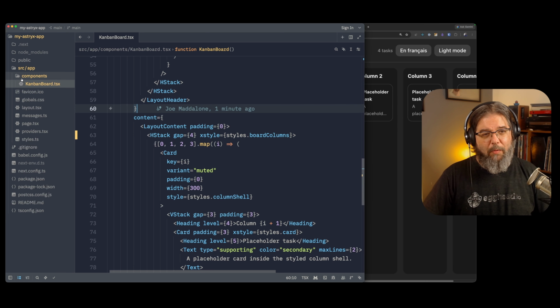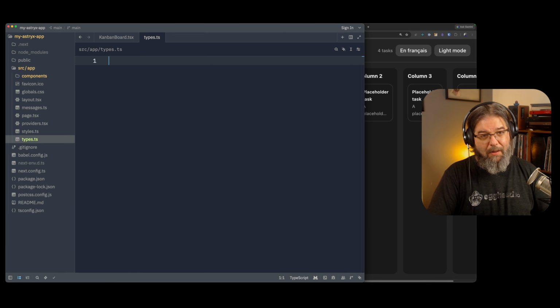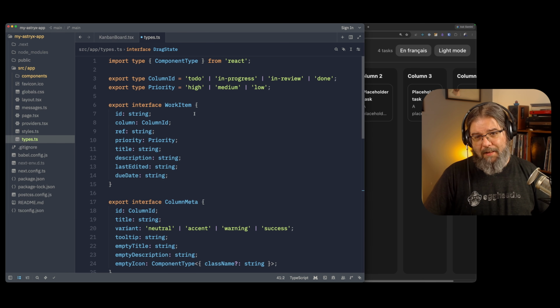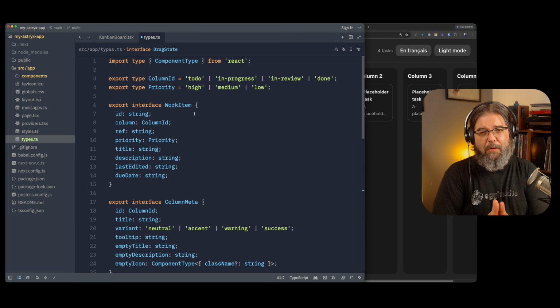Okay, so what we're going to do is jump into our app. We're going to create a new file called types. And I'm just going to paste this in. Don't worry, all the code will be available to you. There will be a link in the description where you can go get all this. I just don't want to waste your time with a bunch of my slow typing.